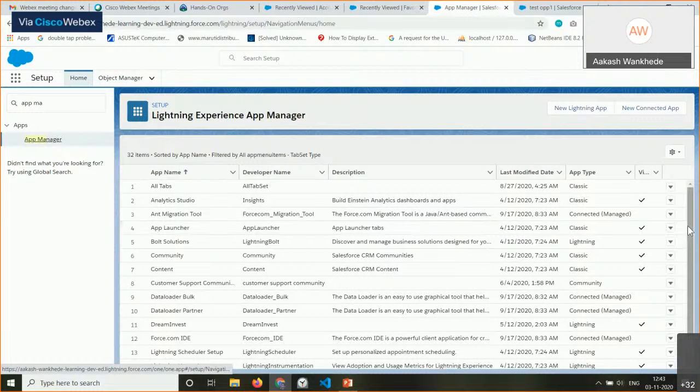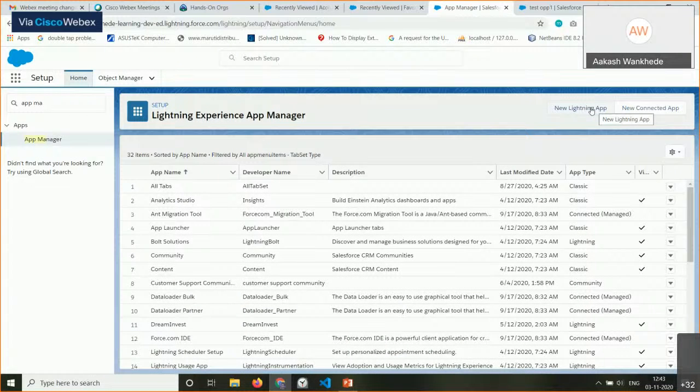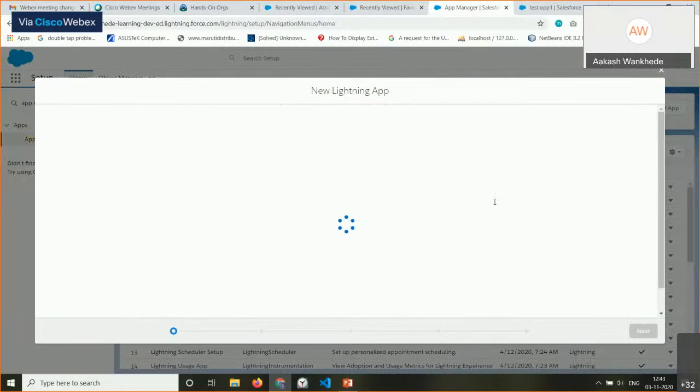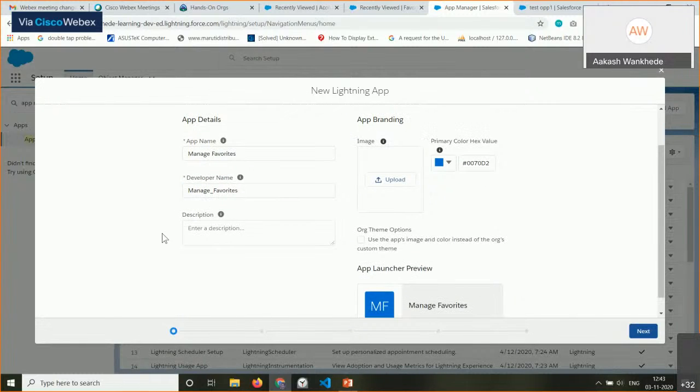Over here in app manager, you need to create a new lightning application. So I'm clicking on new lightning application. The name of that application: Manage Favorites. This is the developer name, automatically populated. You can have a color theme over here.